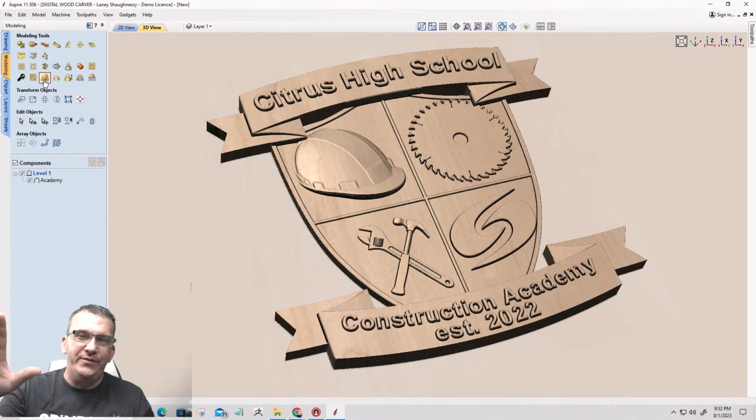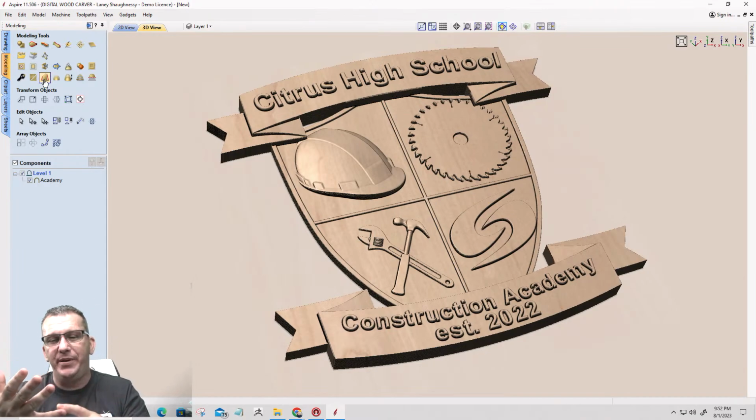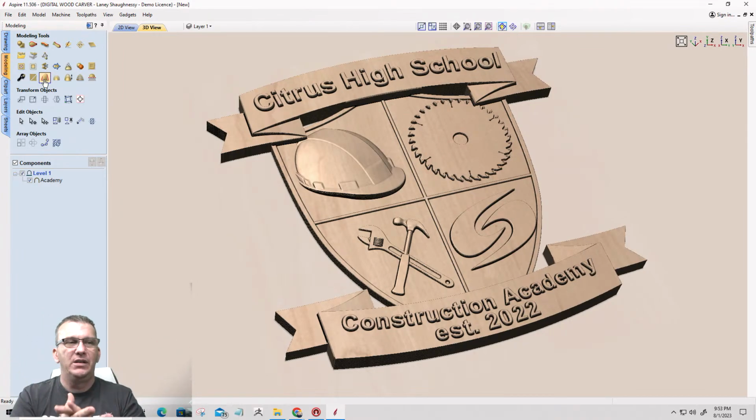Not saying draft everything, right? Because Desktop and Pro users can't add draft. You can smooth. We'll talk about smoothing in a minute, but you can't add draft. So adding a draft is only a Spire tool.